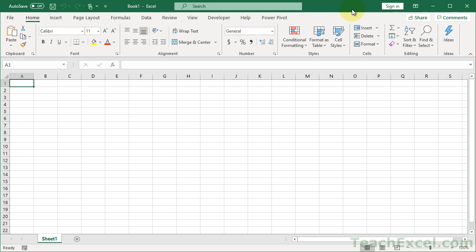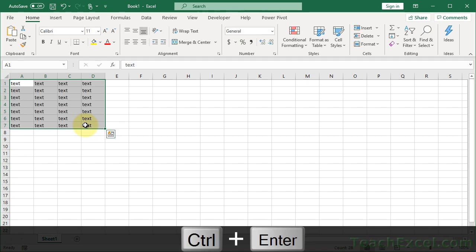Here I'll show you how to quickly fill in all selected cells with the same data, same text, numbers, or formulas and functions. So just select the cells and don't touch anything else. Just start typing whatever you want and hit Control Enter. It fills in everything.